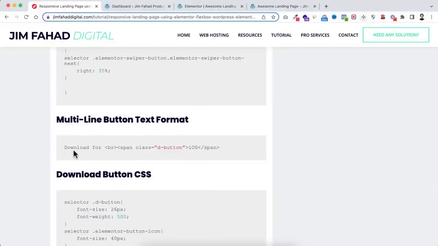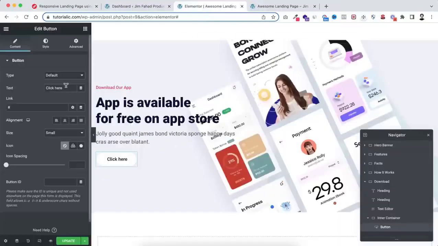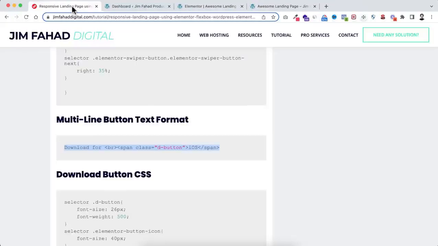So here if you just have a look, it says "download for", and here is a BR tag. So the "download for" text would be on the first line, and underneath this iOS text would be on the next line. And also I have applied this D button class here. Here is nothing complicated, just copy this text from here. Now go inside Elementor, replace the default "click here" and paste the text format here. I have added this D button class because I will be adding some custom snippet depending on this class name. That's why I have used it.